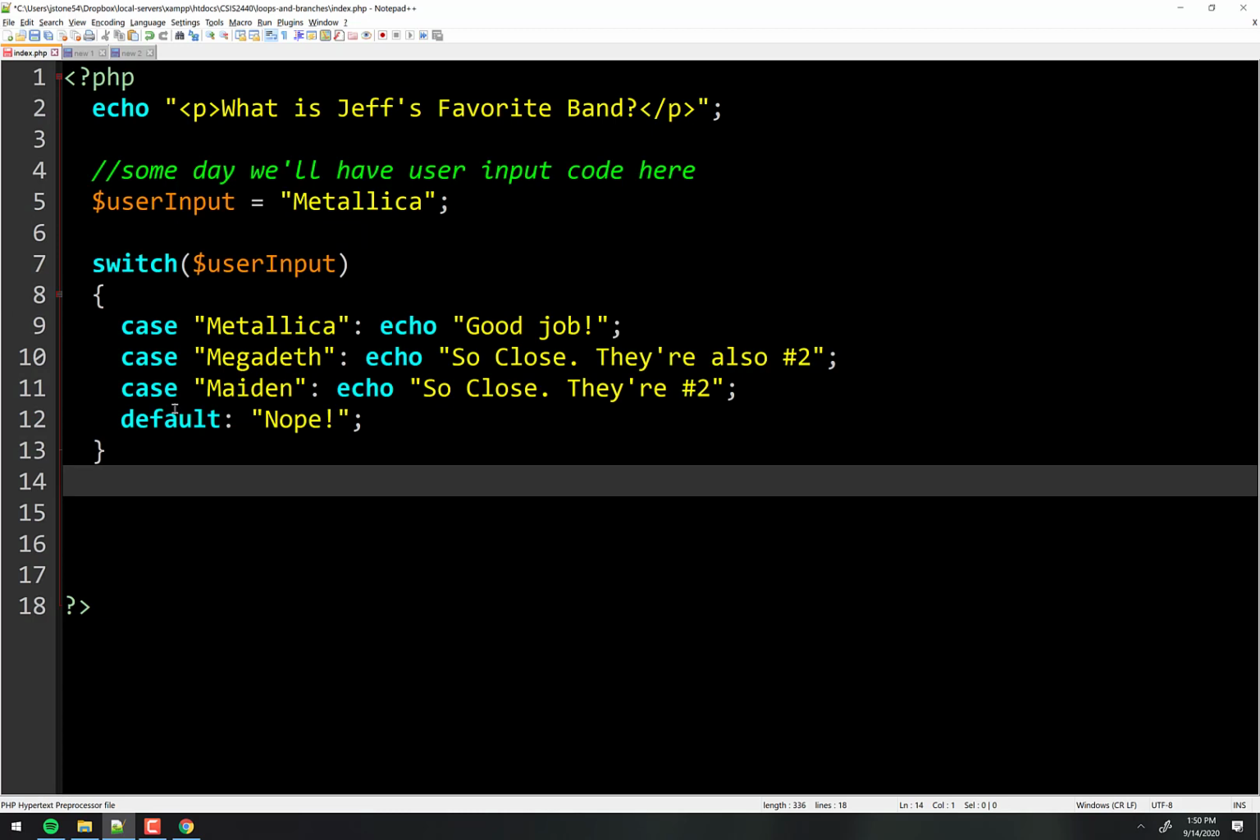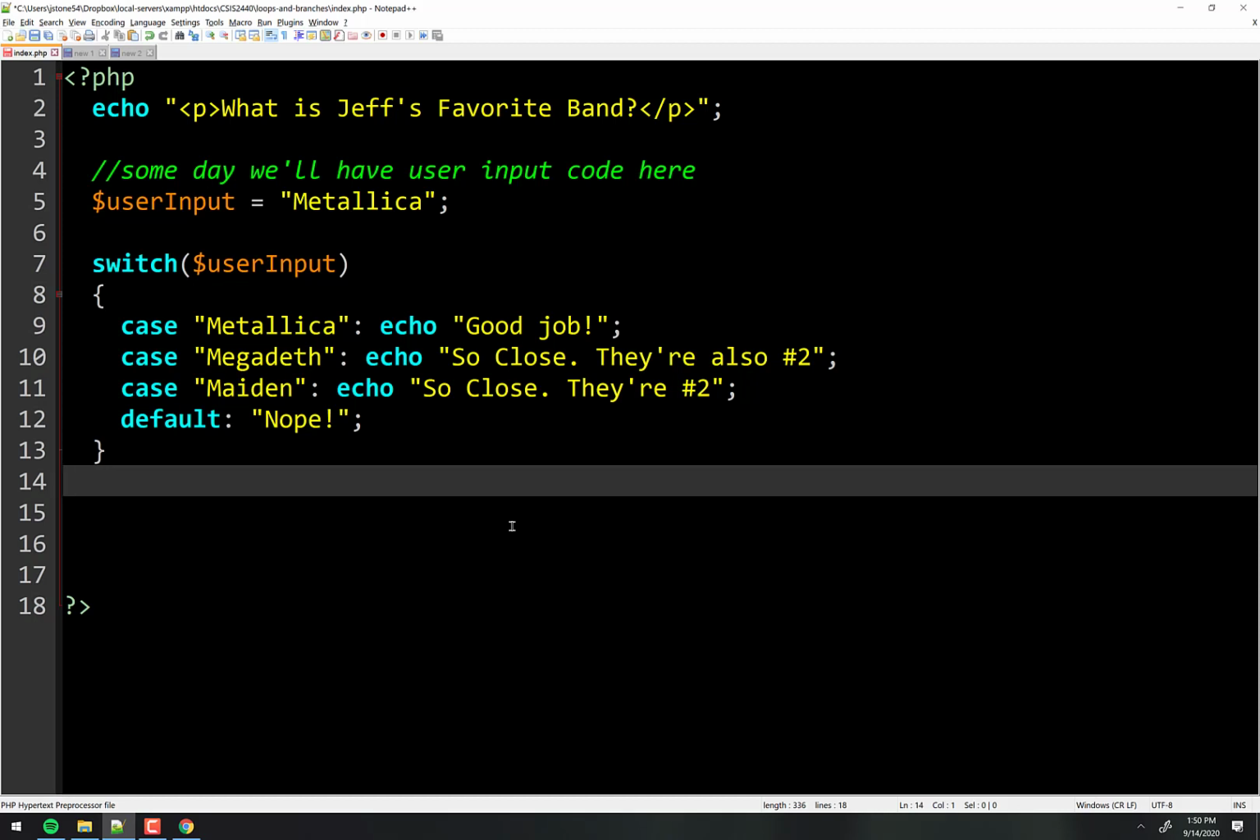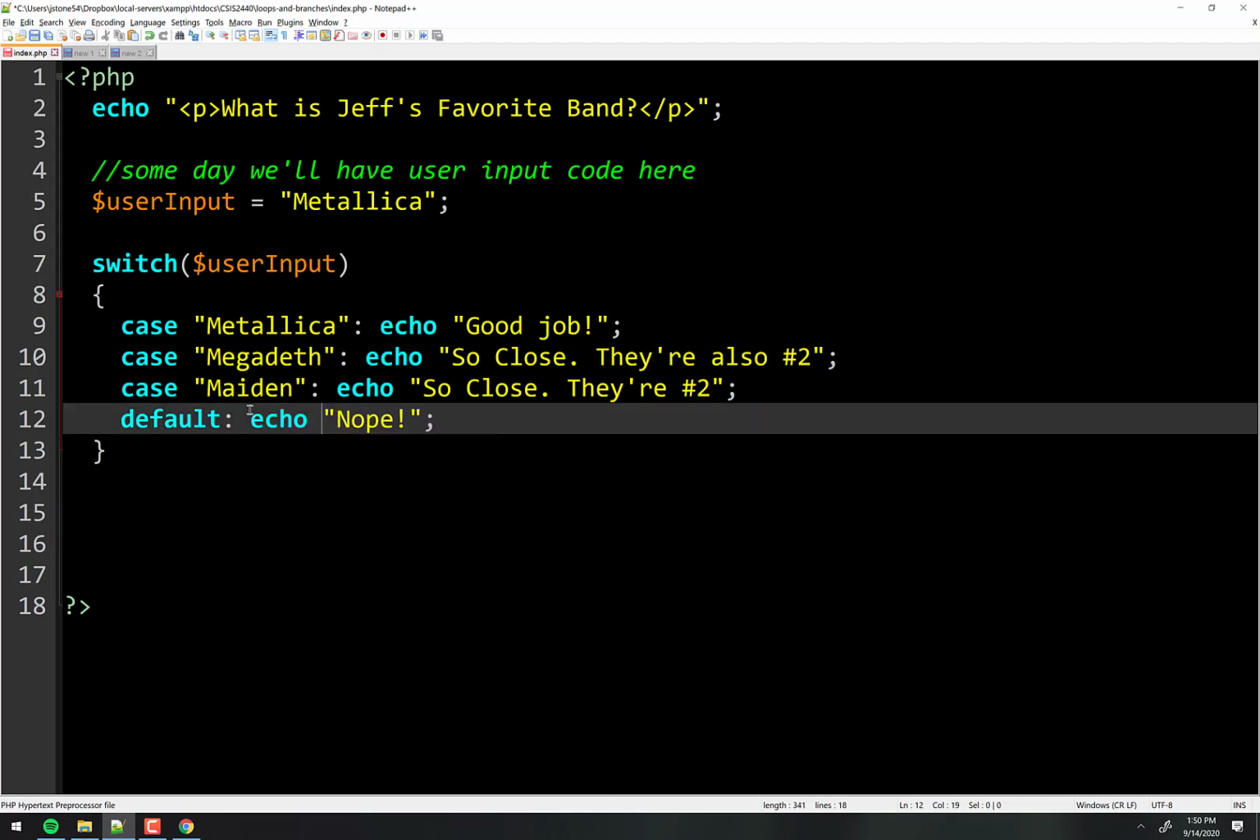But look at that switch statement. Man, that's clean. Fresh and clean as a whistle. That's Irish Spring. Now there is one issue here we'll talk about in a second. Right now, the way it's set, if they put Megadeth or Metallica or Maiden, it will say nope. Well, it'll say nope, right? Does anybody know why? Yes, we need a break in there. Let's talk about why that is, okay?